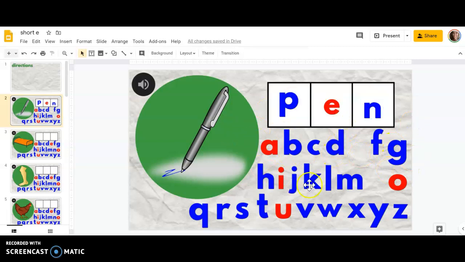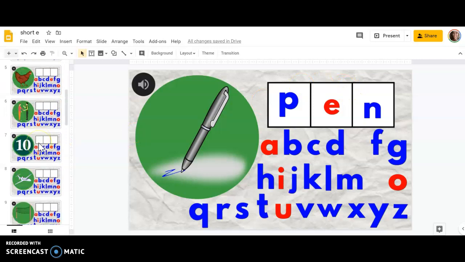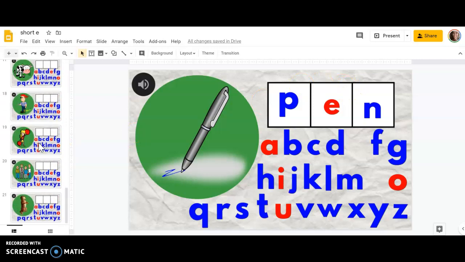Remember, you can only move the letters when you're in this screen. If you're in Present, it's not going to work. So when you're done listening, make sure you push Exit. There are more for you to try here on this side, and when you're done, you can turn it in.